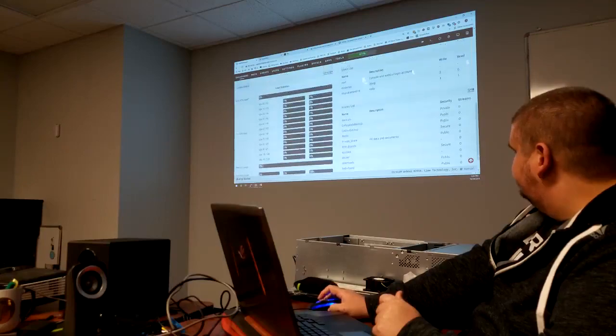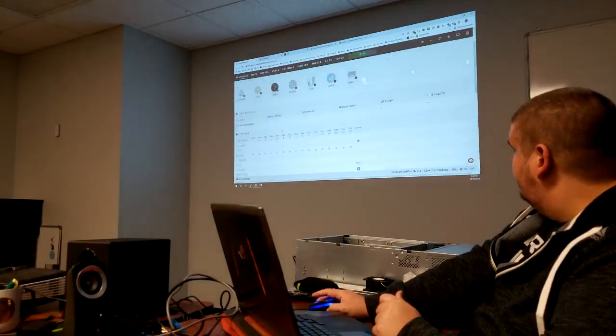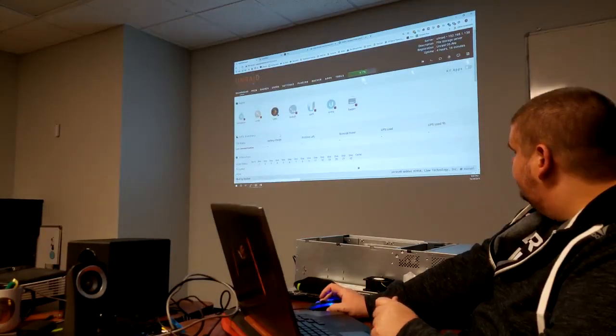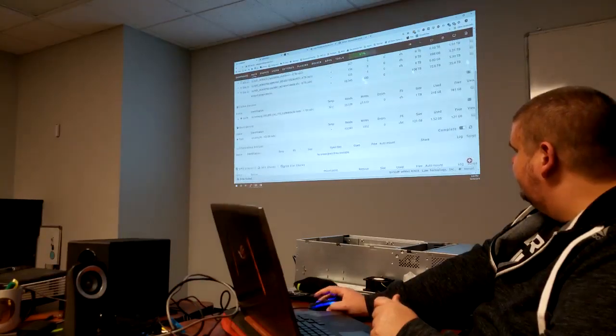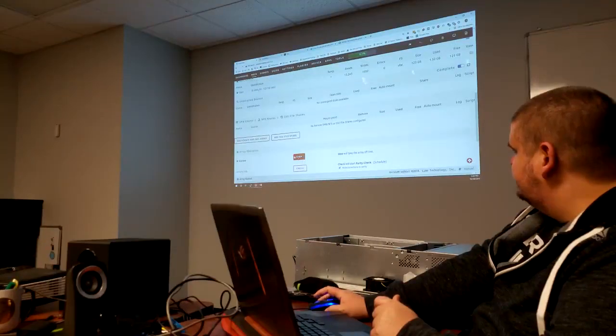You can see all your different shares and things like that. The main screen is where you'll spend the majority of your time when you're modifying disks. We're going to go ahead and stop the array.